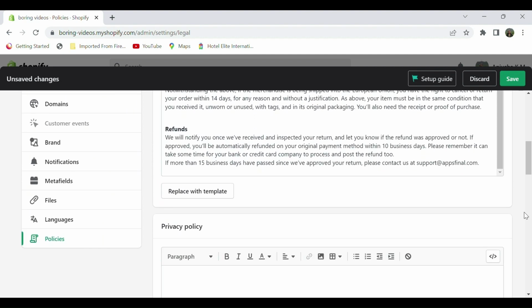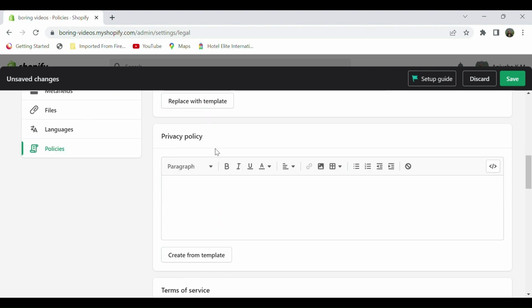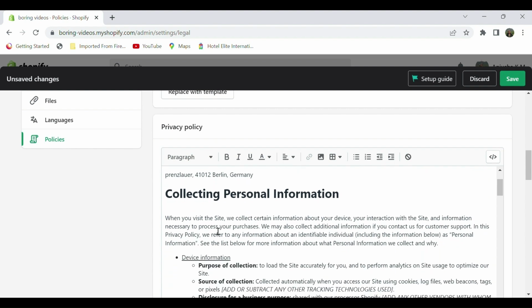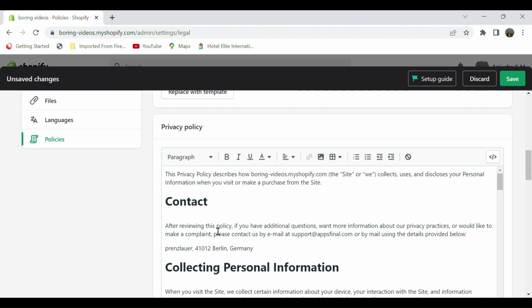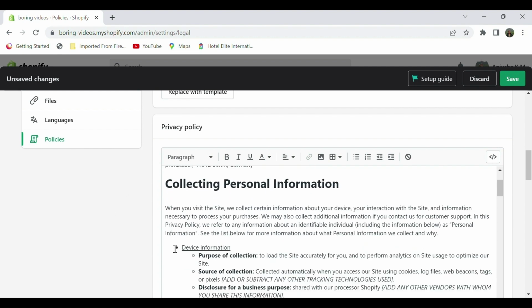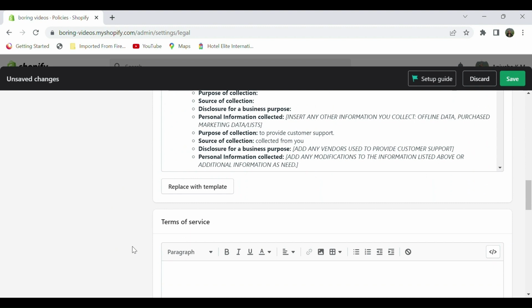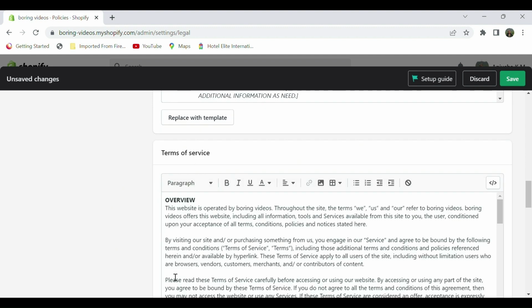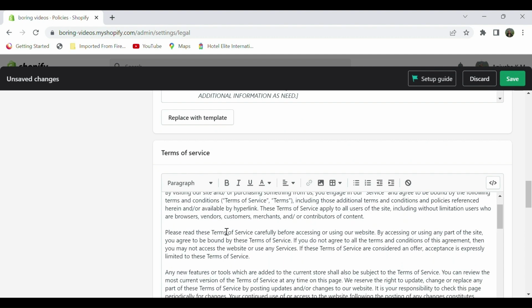So scroll down. And next you can see the privacy policy. Again, if you need assistance, you can click on create from template. So the privacy policy will be available. So the privacy policy discloses to your customer how you will manage their data, including the customer information which they provided. So if needed, you can make certain changes. And below you can see the terms and service. Click on create from template. So these are the agreements that a customer should agree to, which will provide protection for your brand and your data.